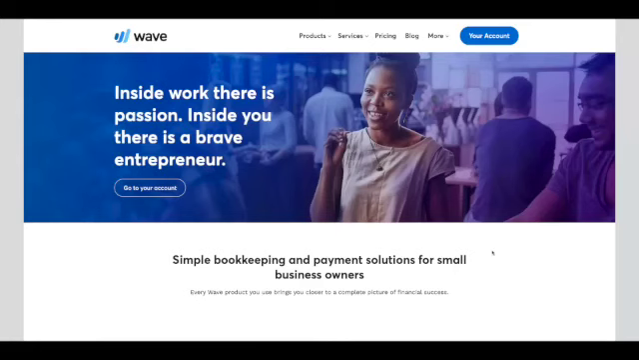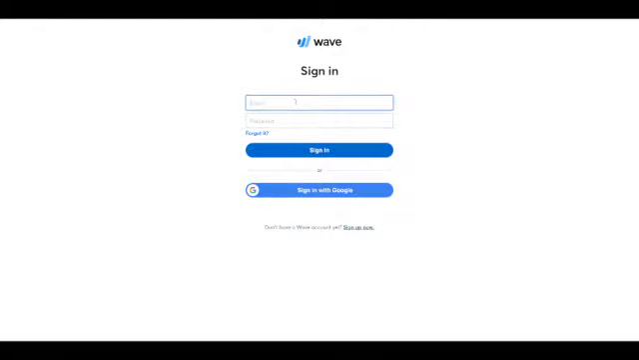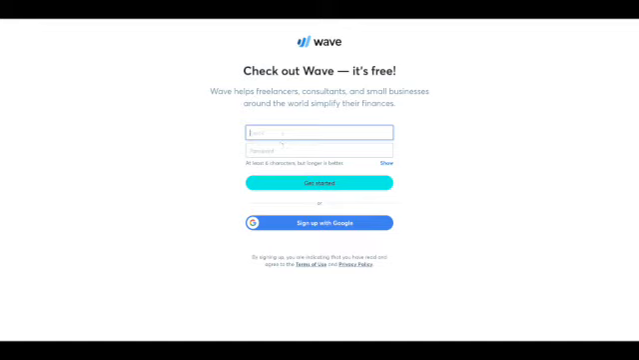So for invoicing, we want to make use of this free tool called Wave Apps. That's waveapps.com. I've included the link to this website in the description box. What you simply have to do is create your account, and creating your account is easy. You simply come where it says sign up now. If you don't have an account, you enter your email address here, you enter your password, then you click get started. All right, so I have a Google account, I have an account already, so I just click sign up with Google here.